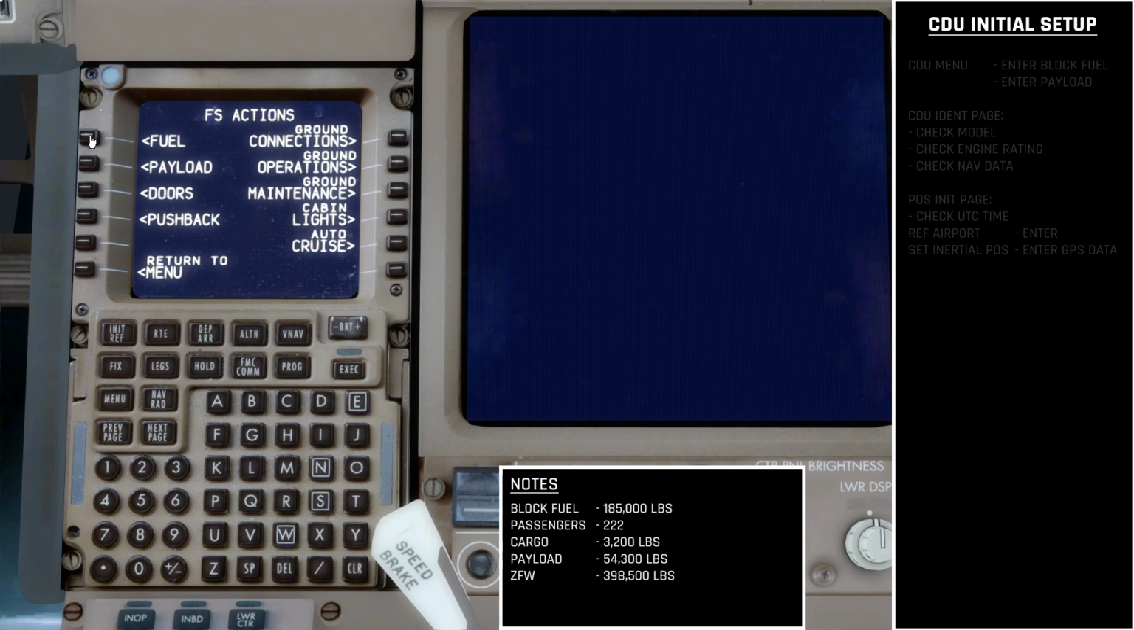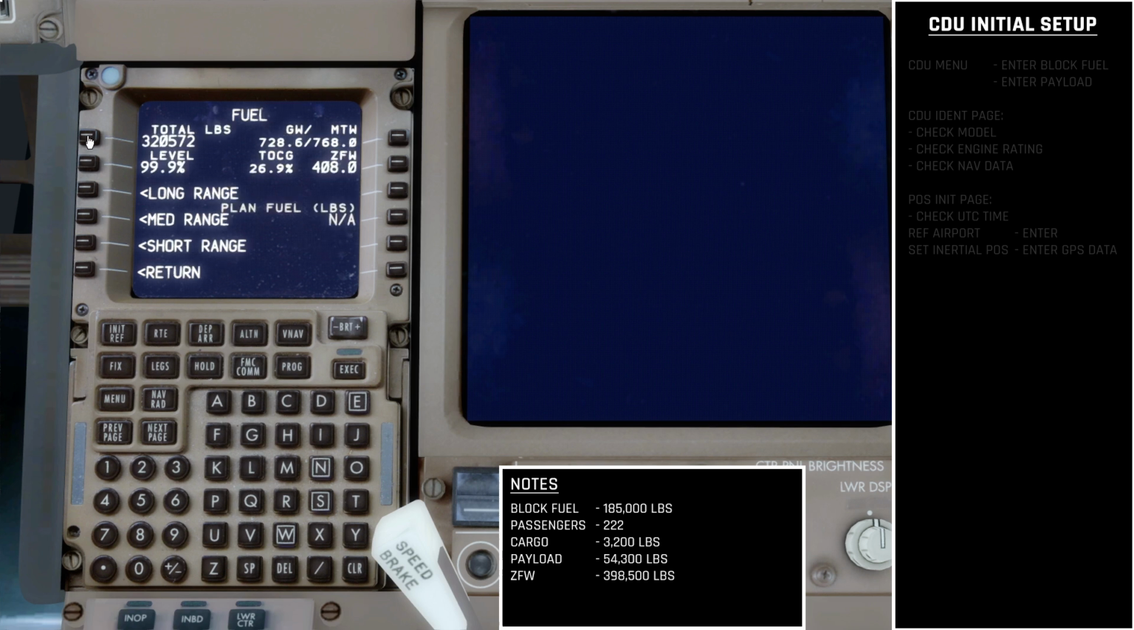So what I'm going to do is go into the fuel page first of all, and what we want to do is enter in the block fuel. So this was the total amount of fuel that was going to be loaded onto the aircraft for the flight. If you remember from our flight plan, we were given a block fuel amount of around 184,000, which I, just for convenience, rounded up to 185,000 pounds of fuel. So I'm going to come down to the keypad here and type in 185,000. So that's 185,000 pounds of fuel.